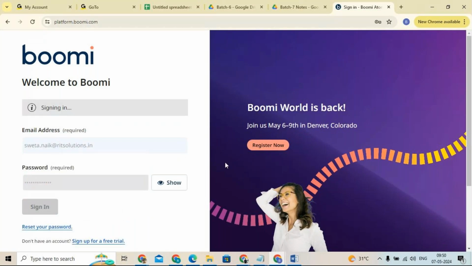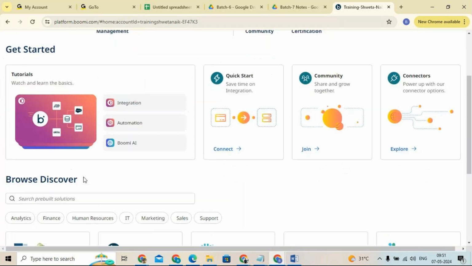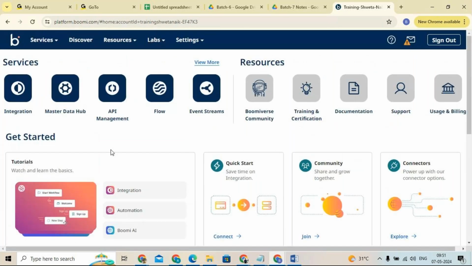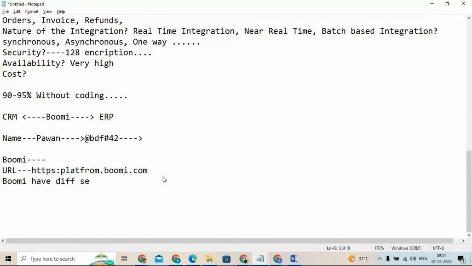Username and password I'm giving. So this is the opening page. As I mentioned, Boomi is providing different services. In the integration, Boomi has different services.